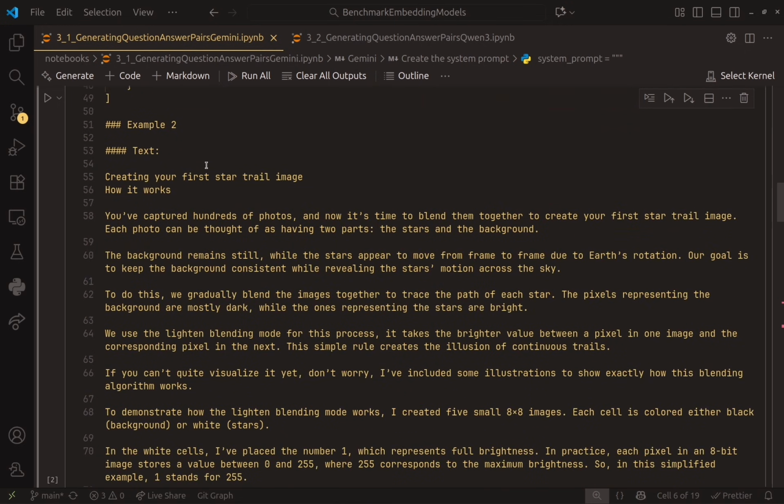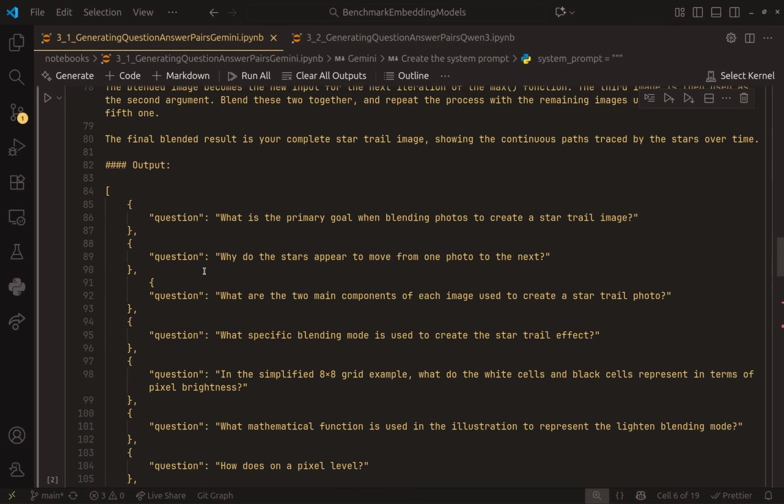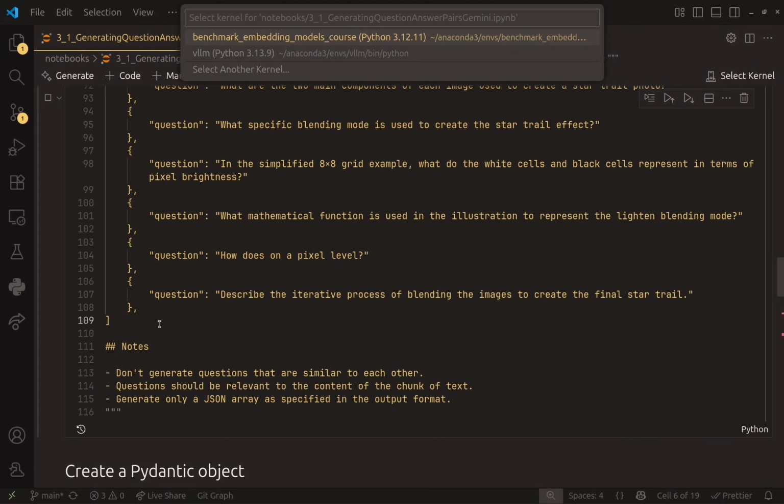I have another example, which is much longer than the first one. If you don't give the model examples, it might behave differently, but the examples will help you guide the model, and the model will always behave the same way because it will try to mimic the examples that you gave it. Let me run this cell.